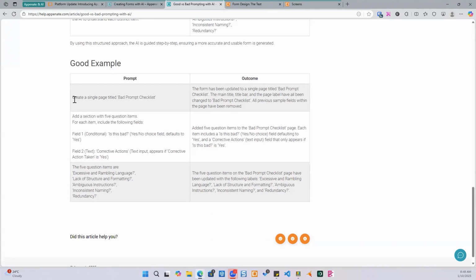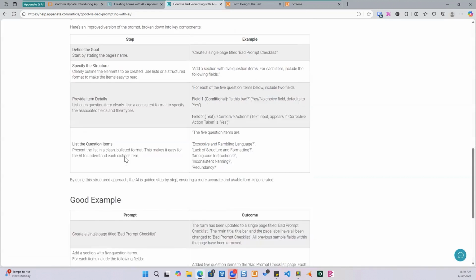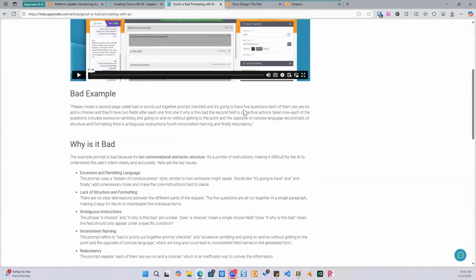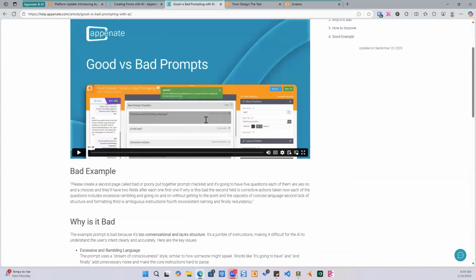For good prompts, be specific by adding lists, where you could say 5 question items separated by commas, and then also a particular format: field 1, what type it is, the text it has, and then some of the options. Get creative, as long as it's in a consistent format. The AI will generally understand that a lot better than a couple of unstructured sentences that never end.